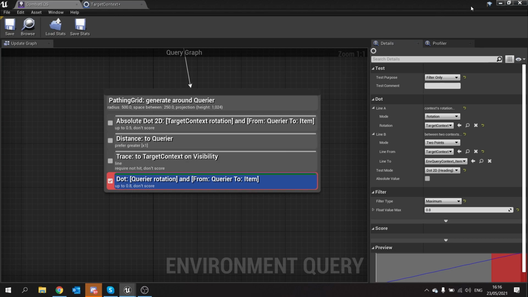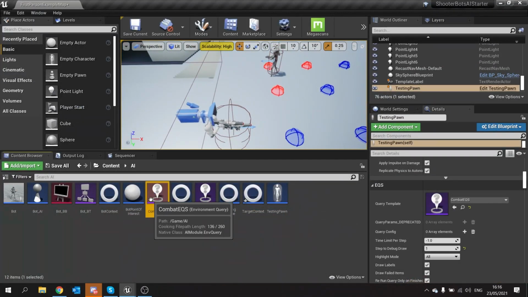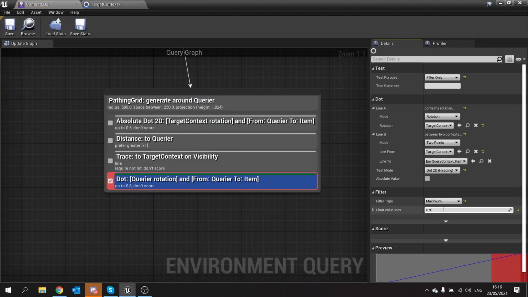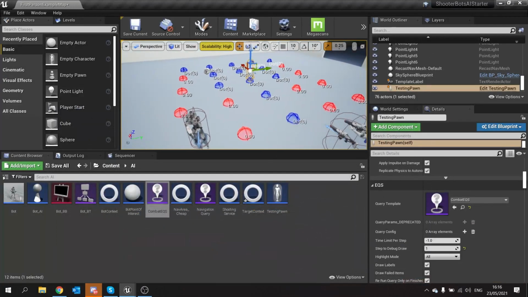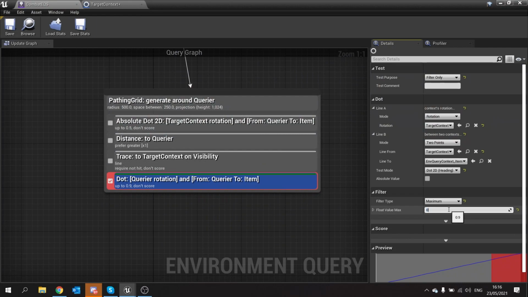Hit save, and let's see how that looks. We may have to tweak that a little bit. Yeah, let's tweak that a bit down by 0.9, and okay, looking not too bad. A bit less, 0.95.